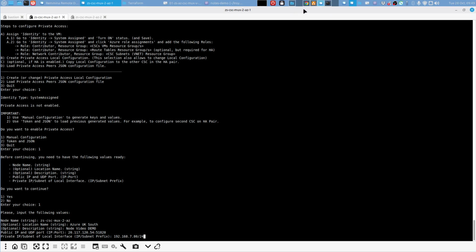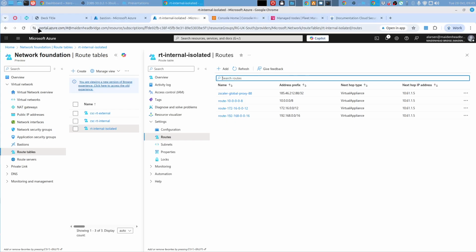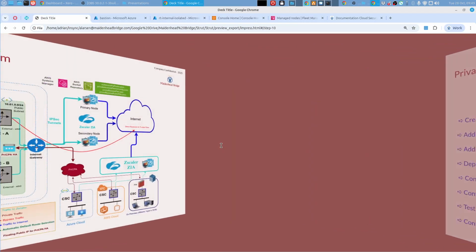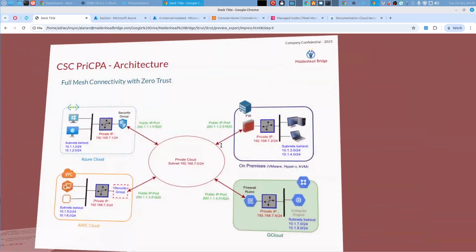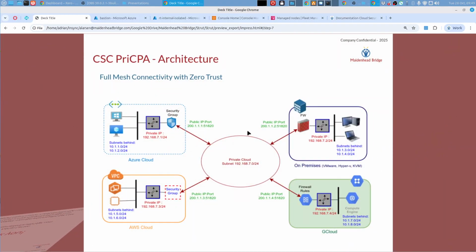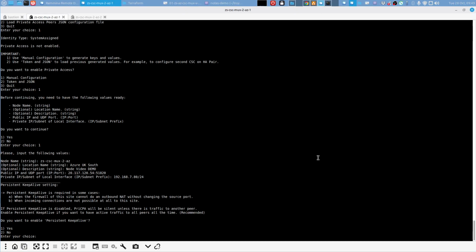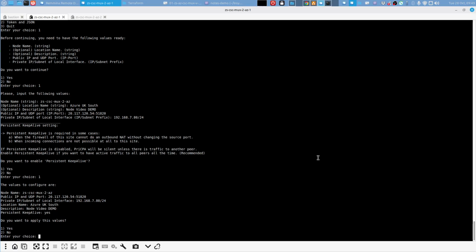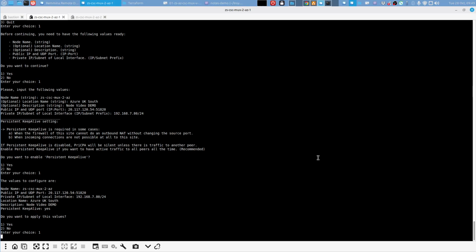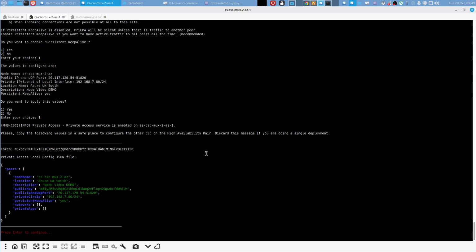Okay, if we take a look at what we're talking about here, what I'm setting up is the public IP and the private IP. This is needed for the local configuration. Let's come back. Do you want to enable persistent capable IP? Yes. Do you want to apply these values? Yes.